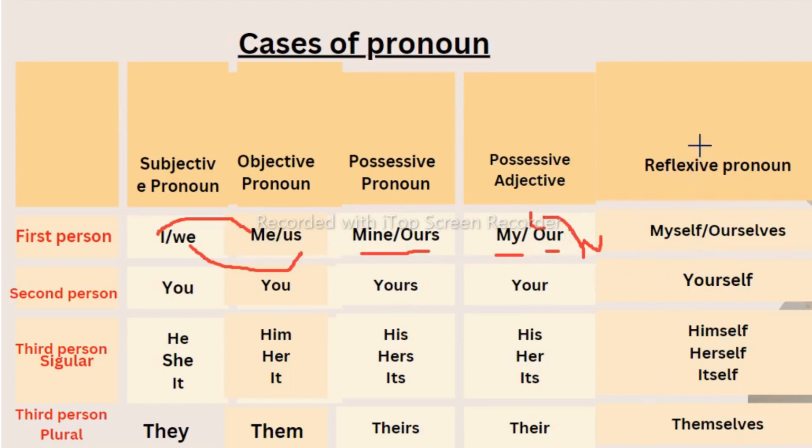This reflexive pronoun we'll see later. So here in the second person, in the subject place we have to use you, and in the object place also this you only will come. Why, we see it later. And this you becomes yours in the possessive pronoun.